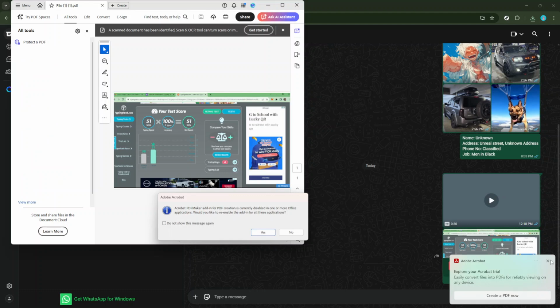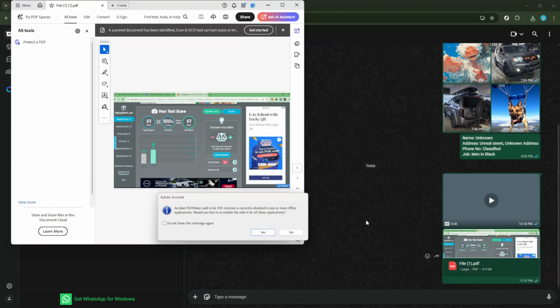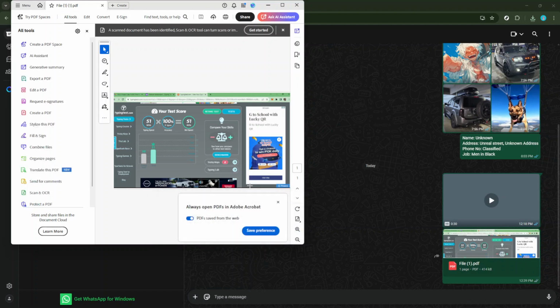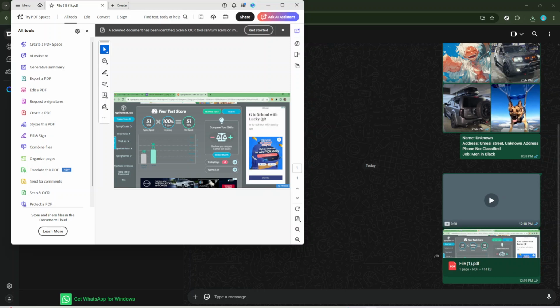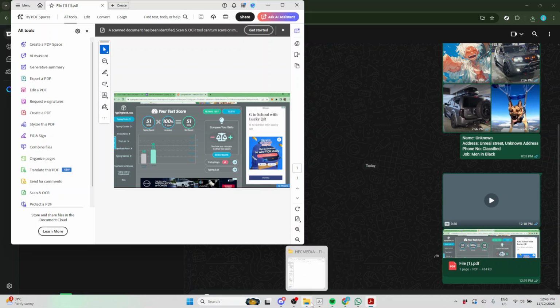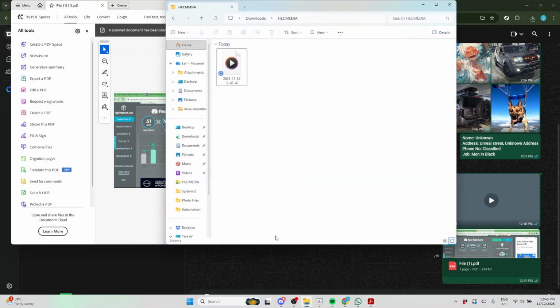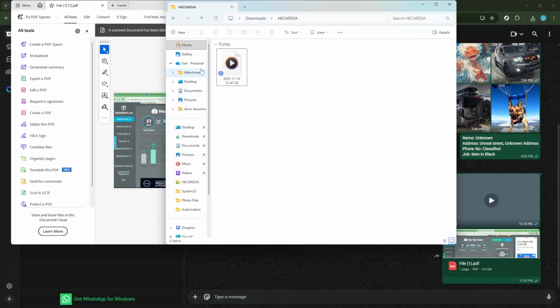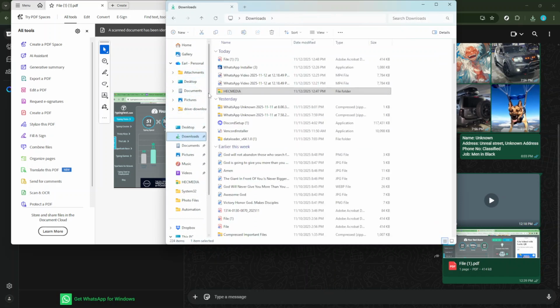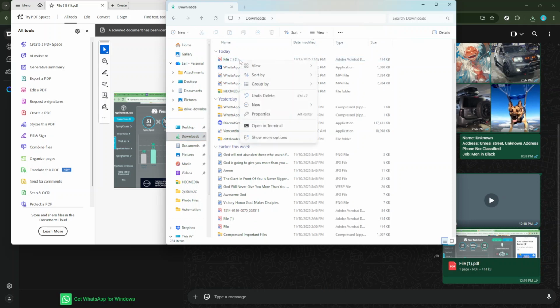Once the download is complete, you're now ready to open the PDF file. To do this, locate the file on your computer. You can open it using any PDF reader program you have installed. Adobe Acrobat is a popular choice, but even if you don't have a dedicated PDF reader, most modern web browsers like Chrome and Edge come with a built-in PDF viewer. Simply right-click the file, select Open With, and pick your preferred reader.